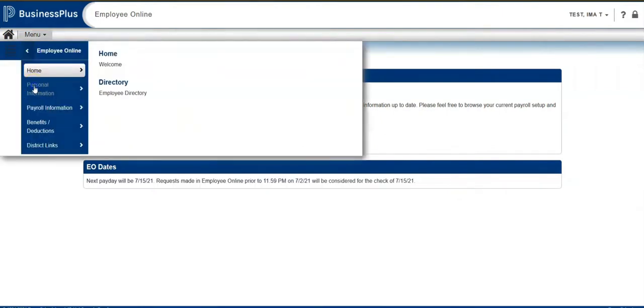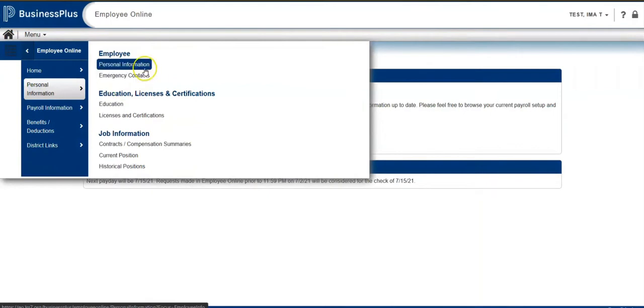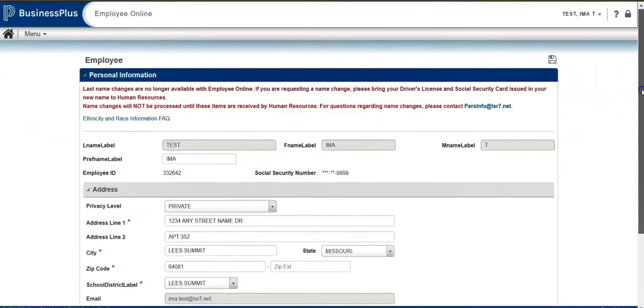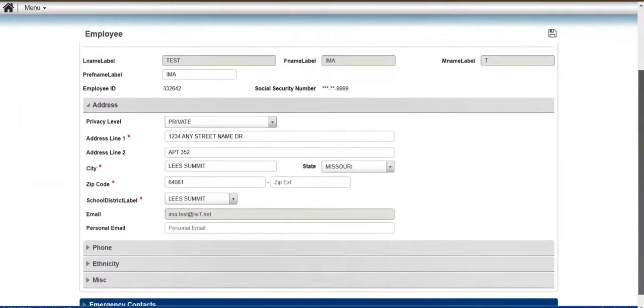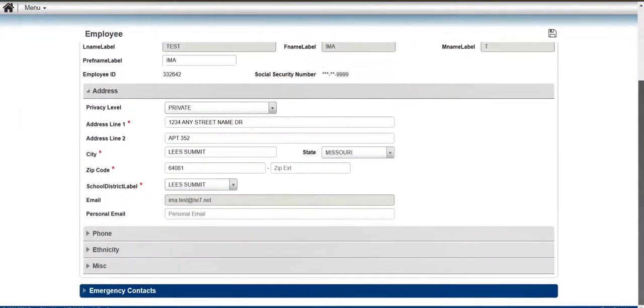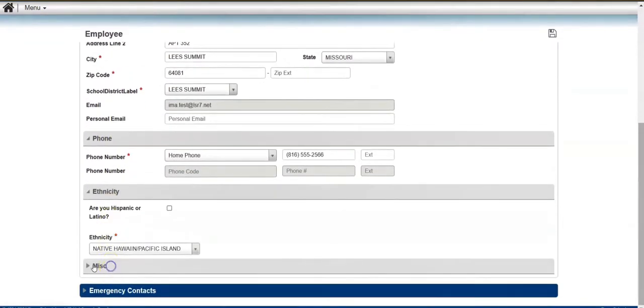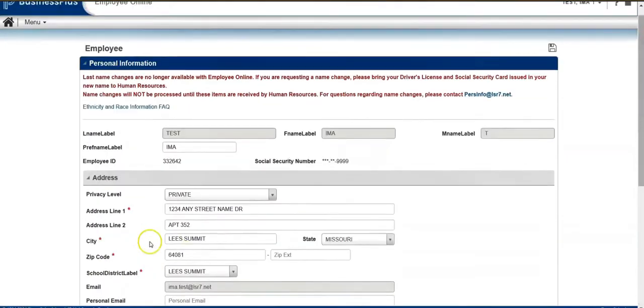Well, first thing that we will look at is your personal information. If you click on the personal information, this is all the information that we have on you personally that we would like for you to review to make sure that we have it in here correctly. If you need to make a change, you can certainly do that by just typing over the information and then clicking on the Save button at the top.